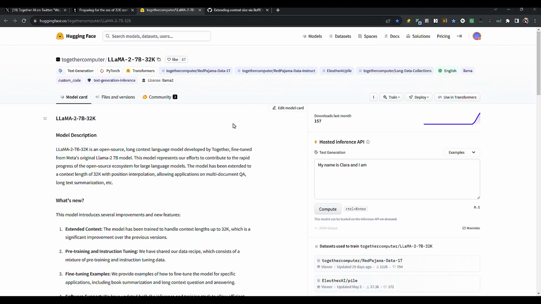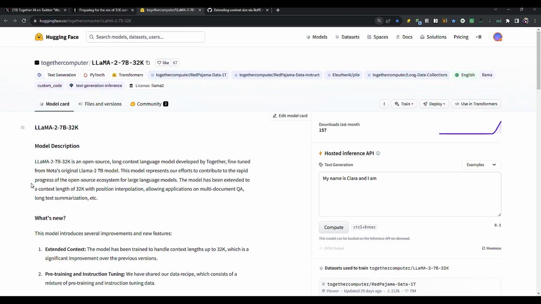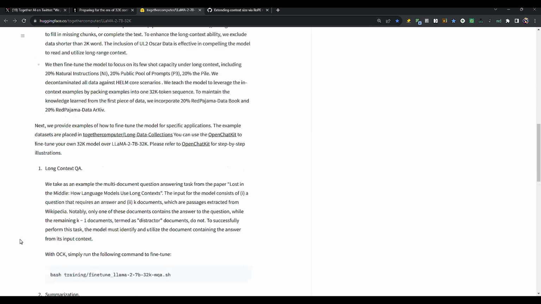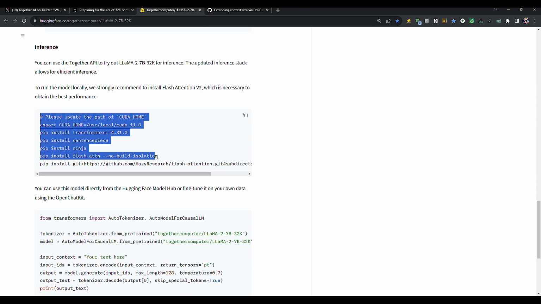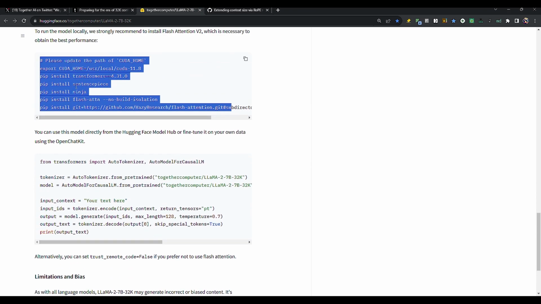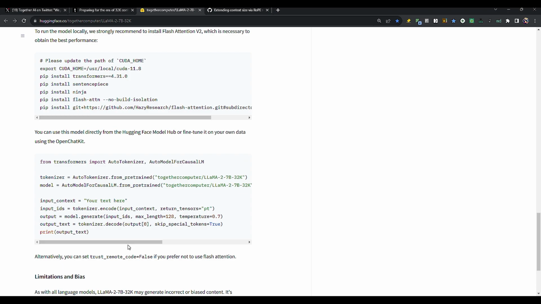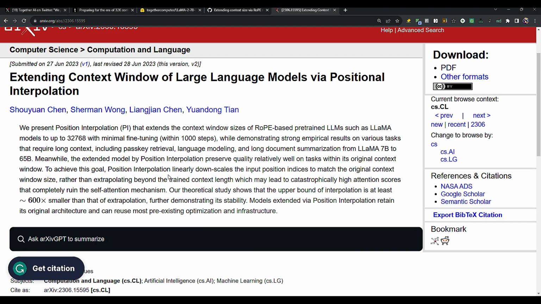Now this is their Hugging Face page, and in the model card for the inferencing, they have given this code. You can just take this code as it is and run. But of course, you may need a good amount of GPU depending on which model you select here. And the main technique they were using for increasing the context window is this one: extending context window of large language models via positional interpolation.